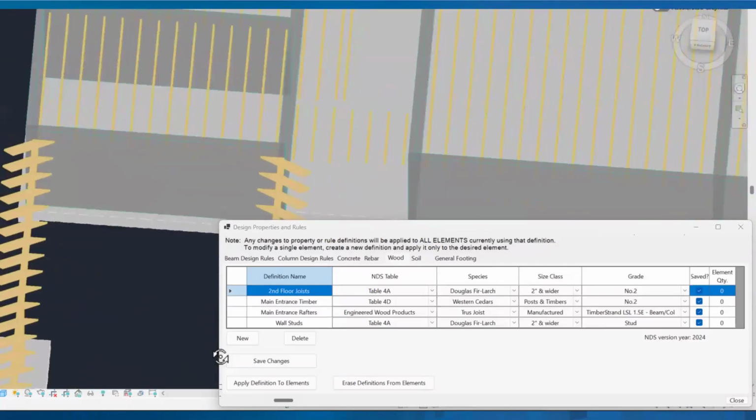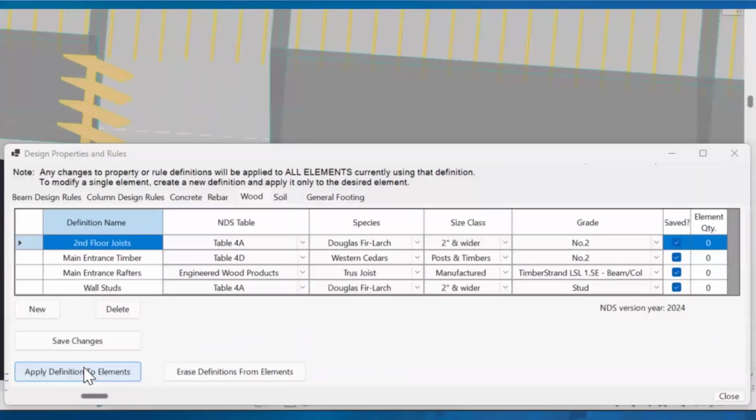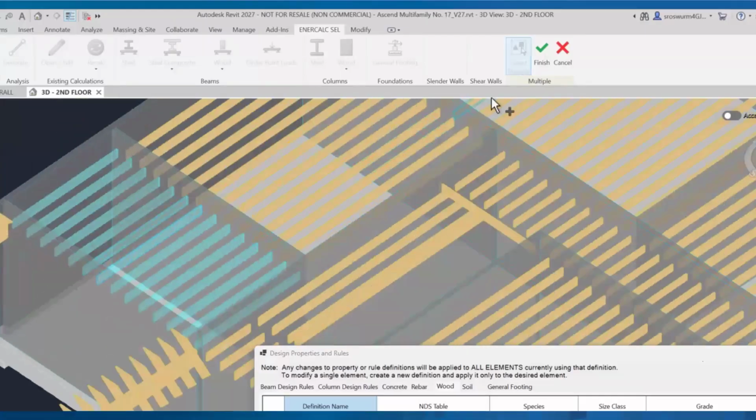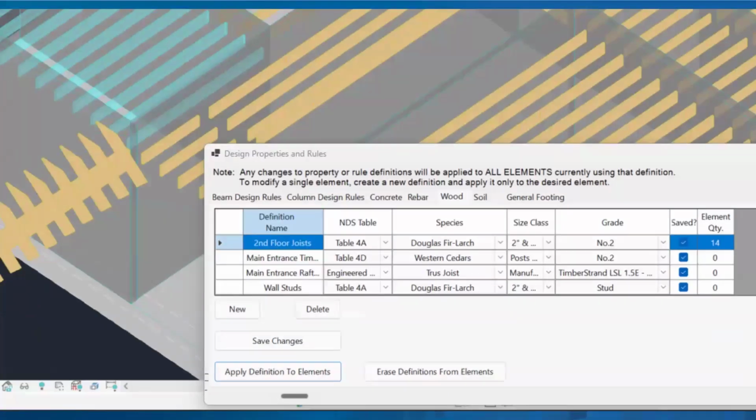So to assign a material to an element, we can just pick that row in the table and click Apply to Elements. This will trigger a selection workflow where we can pick, either singly pick or loop elements, and then click Finish on the ribbon bar when we're done. And when that definition is applied to the newly selected elements, then the quantity count in the table will update. So we know that we have 14 elements assigned to that second floor joist material definition.